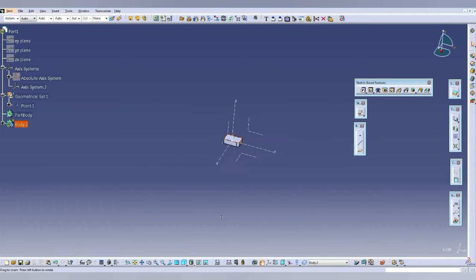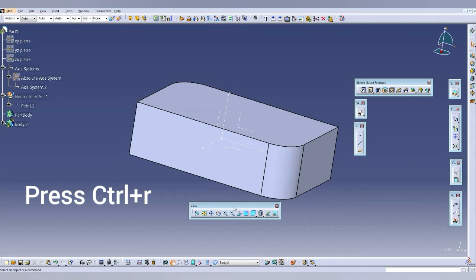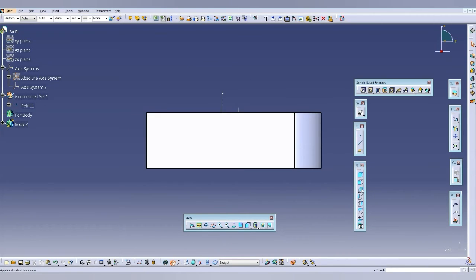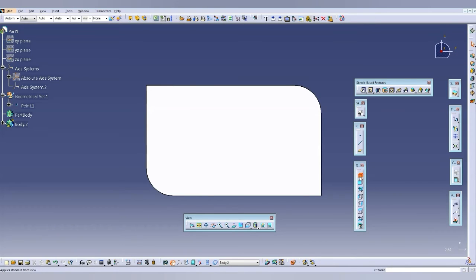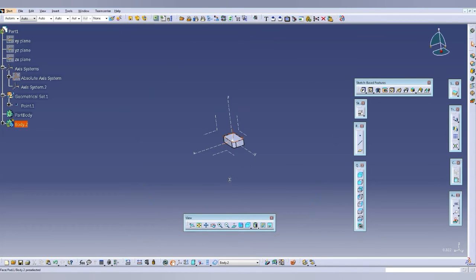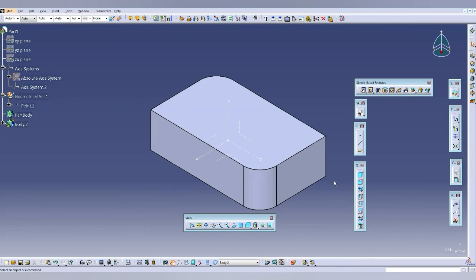So if this happens, we need to press Ctrl R, or also press from here, fit to screen. Okay, these are the views: front view, side view, top view, bottom view, isometric view, and fit all in. And the last, if this occurs small. Thank you.